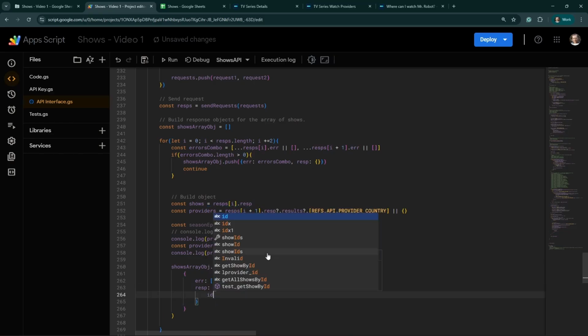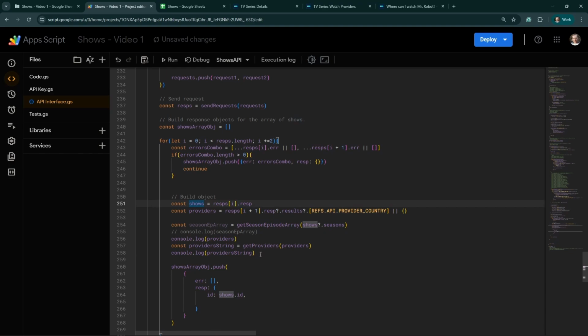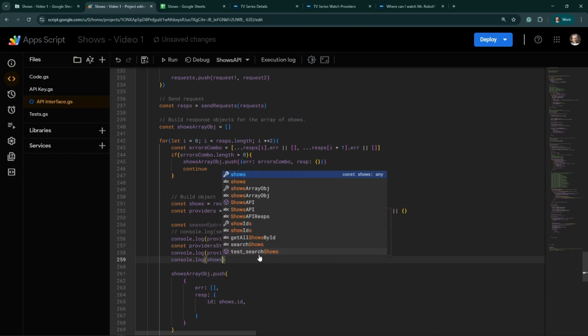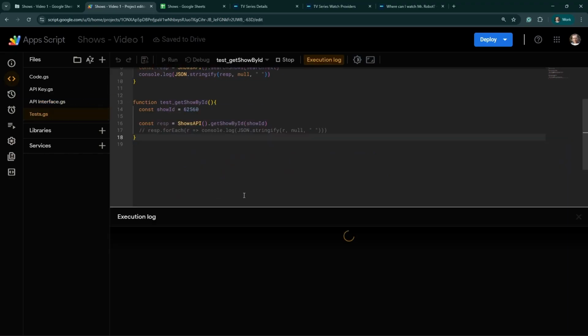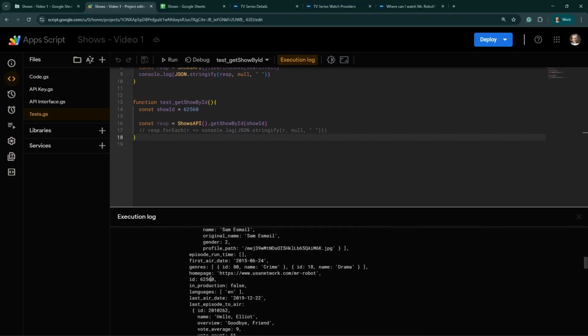First we need our ID, so it's going to be shows.id, and shows.id is, remember, coming from here, so we can just perhaps console log that again. We'll just say shows. Okay, back to our test, hit run. Cool, so this is our shows portion here, remember? And we want the shows ID. So that would be the shows ID there.